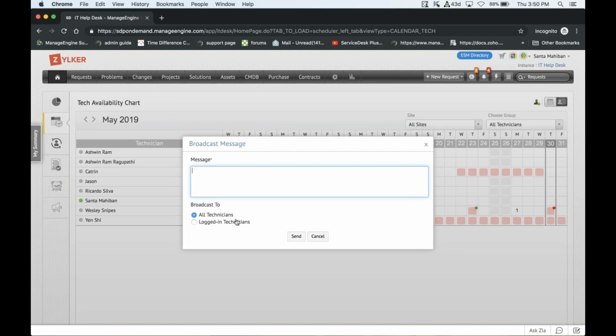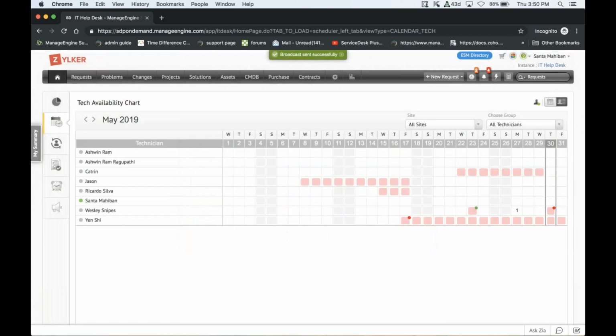In this case, I'm going to go with all technicians. I'm going to say Mayday, standby. All right, and click on send. Once that is done, all your engineers will be made aware of the situation that is happening right now. So when you have a critical situation, this is how you can establish communication with all your technicians.